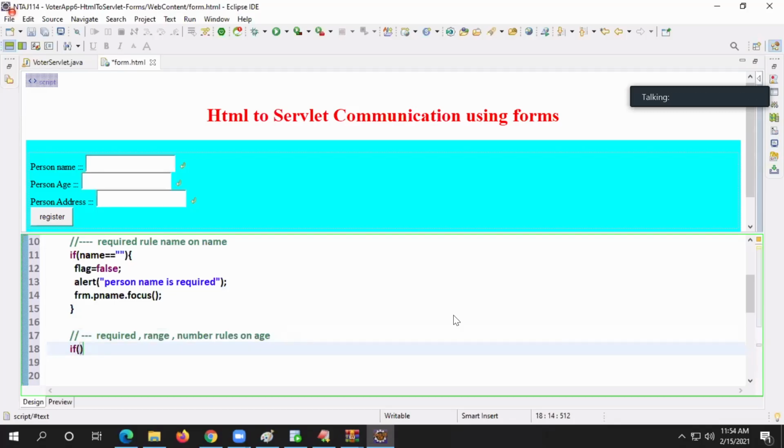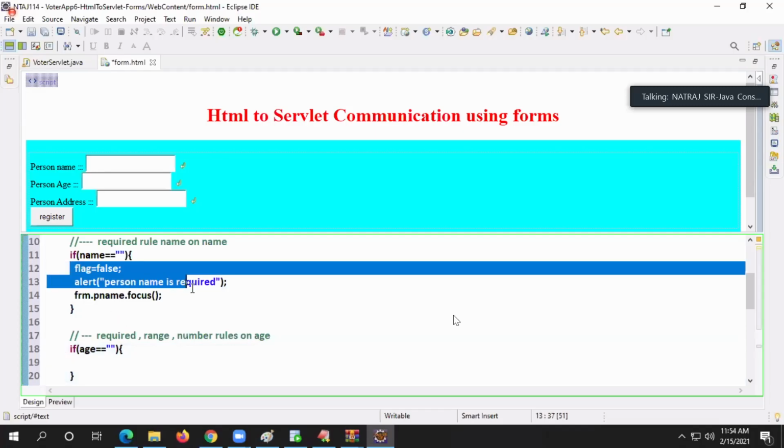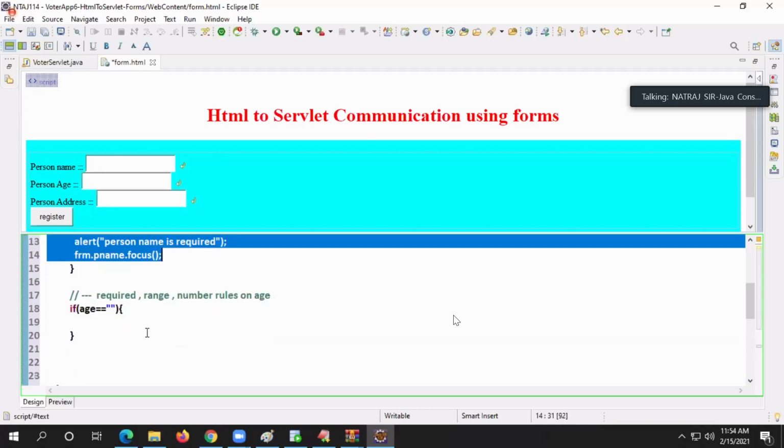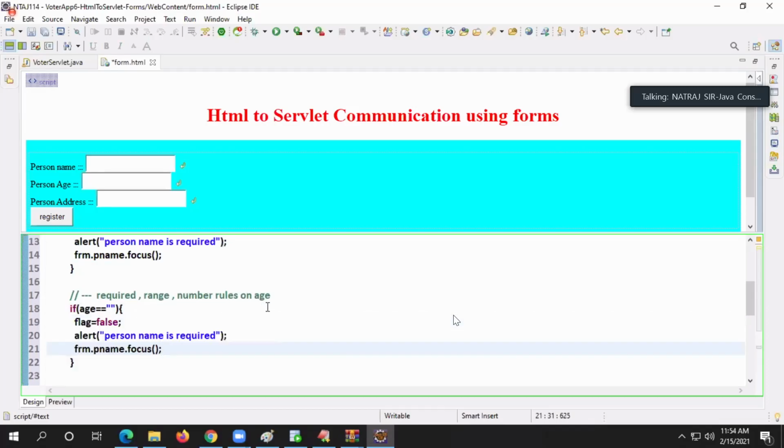If age double equal to empty string. Same thing, guys. Paste. Flag is equal to false. Alert: person age is required. I will improvise. This is level 1 code only. pas dot focus.